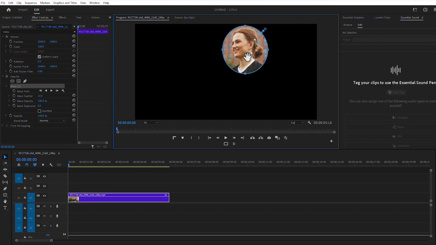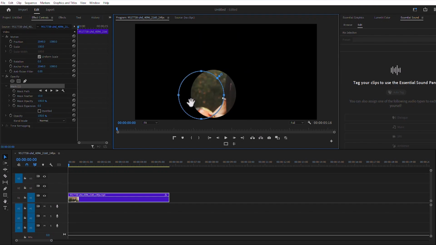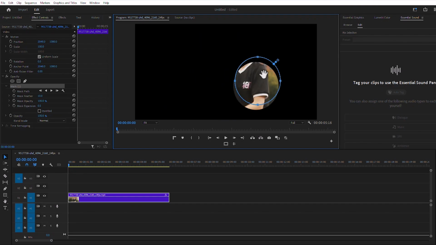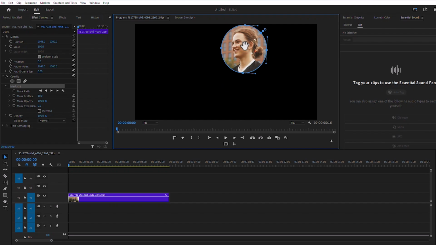Step number 3, adjust the mask. Move the mask by dragging. Make the mask bigger or smaller: increase or decrease the scale value. I'll increase the value. I will reset the size. Press Alt Z on the keyboard. Then add a feather to make a soft edge. Play and check how it looks.